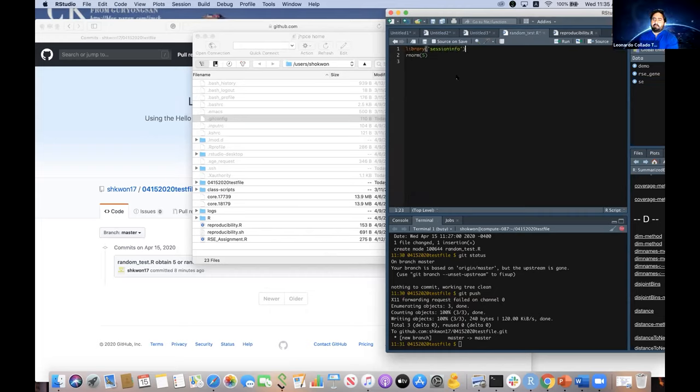Why do we put library statements at the very top? That's because these are dependencies that not everyone might have installed, and you don't want to be running code for half an hour, 2 hours, or something like that, and then suddenly run into an error because you don't have something installed. That's why we put all the dependencies at the very top of the script, such as the session info.